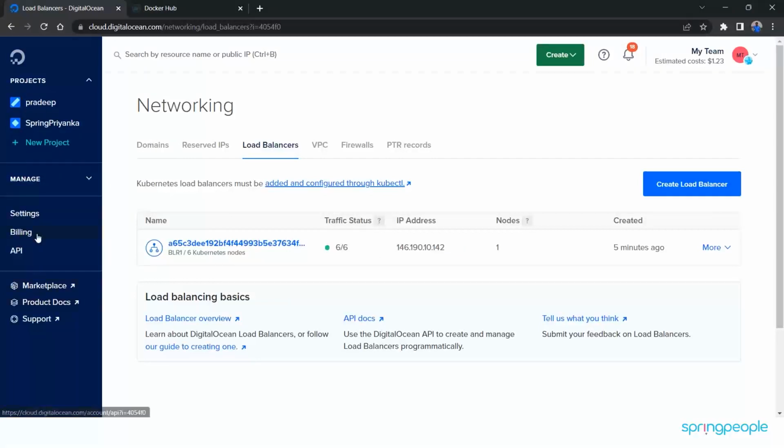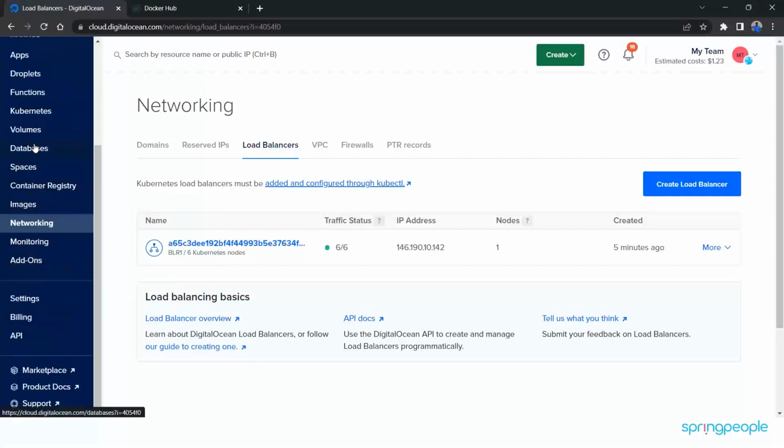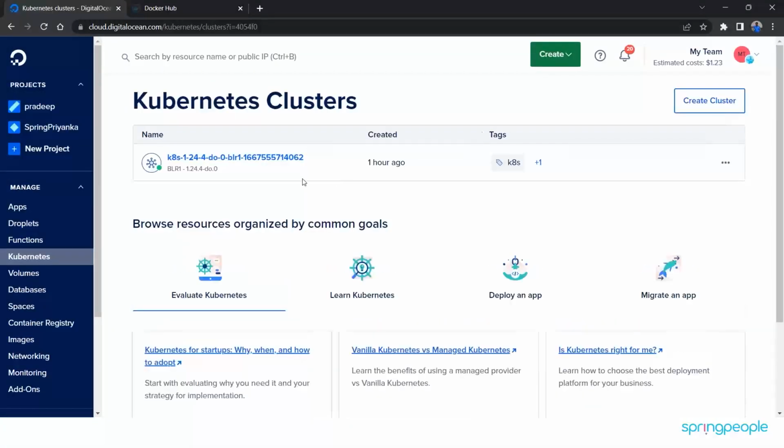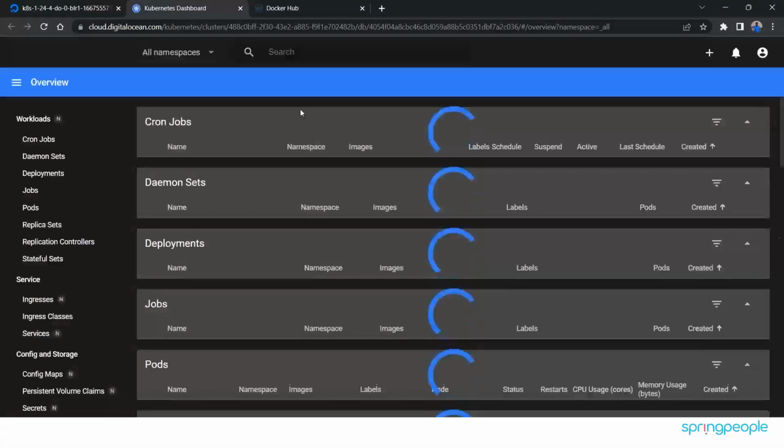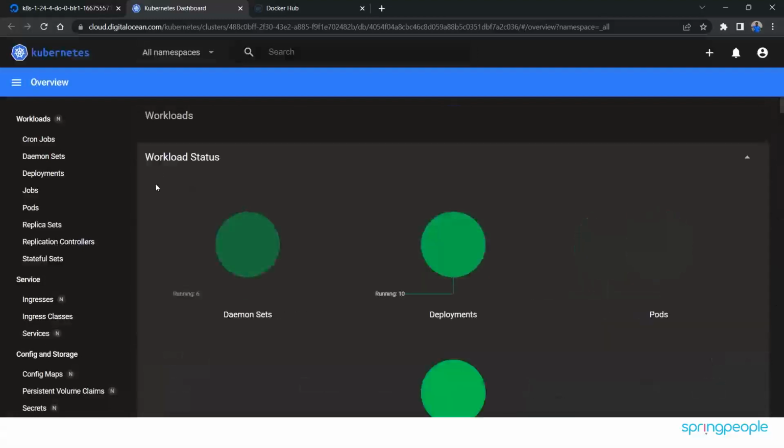What you can also do is go to our Kubernetes cluster, go to the dashboard, and see all those resources from the UI. So it is not necessary that you always do it via your command prompt. You can also check all these resources and their running status in your Kubernetes cluster.